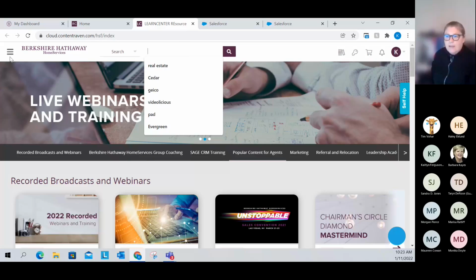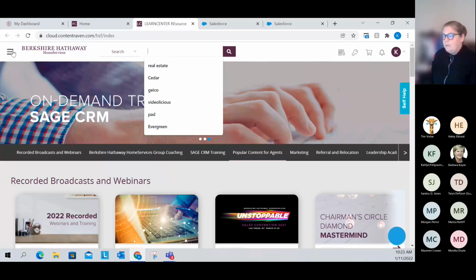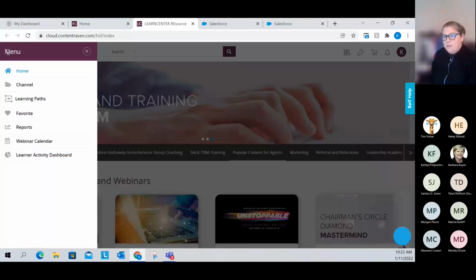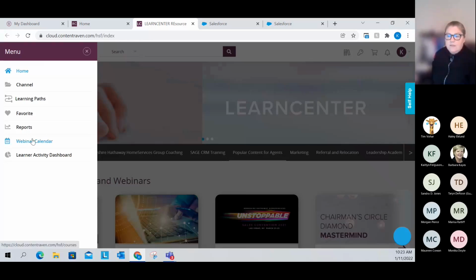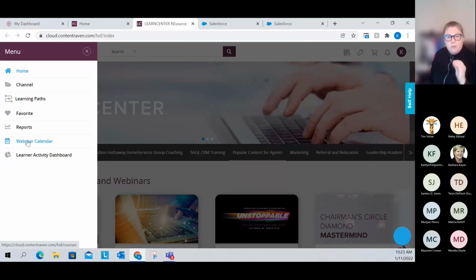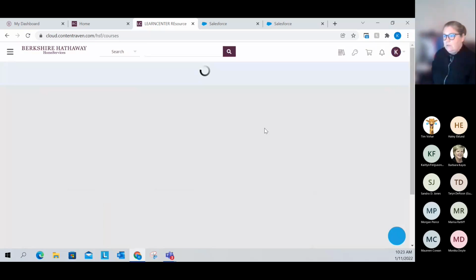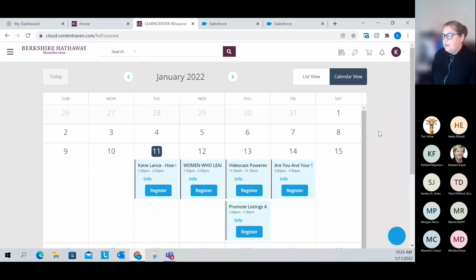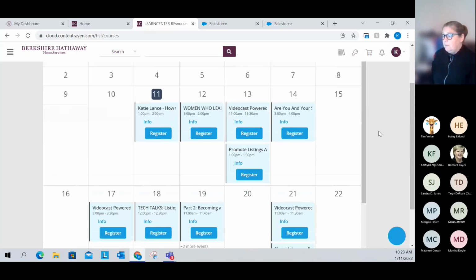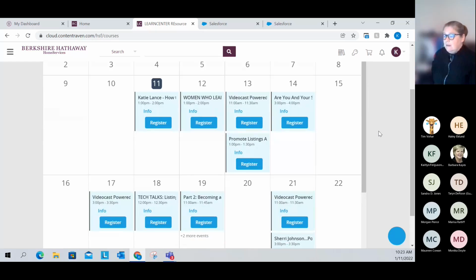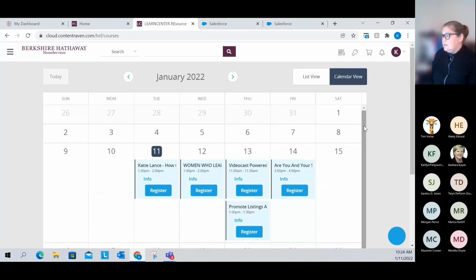Also, notice we call these hamburger menus up here in that upper left-hand corner. If you click on that, it's actually going to give you that webinar calendar. Remember, we saw that webinar calendar already under the training section on the navigation bar, but here it is again. And if we go to that webinar calendar, it's going to give you a little bit bigger view of what's coming up.